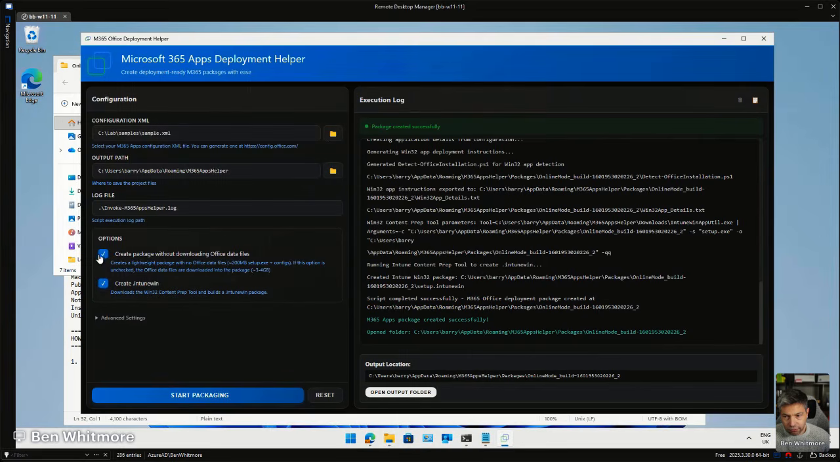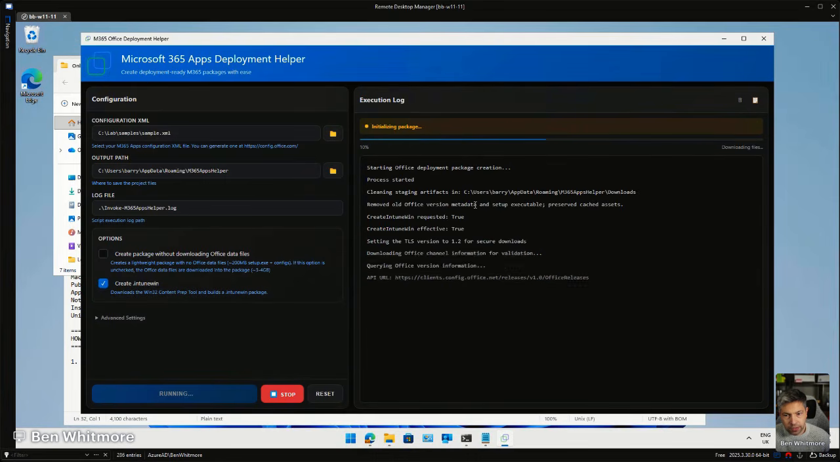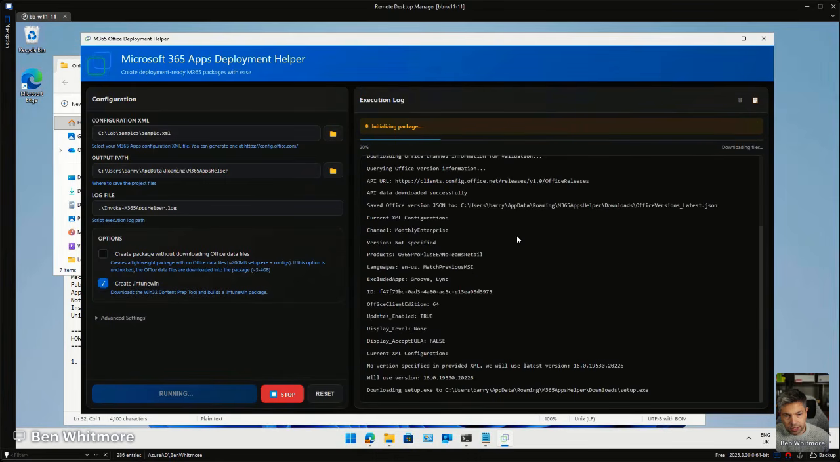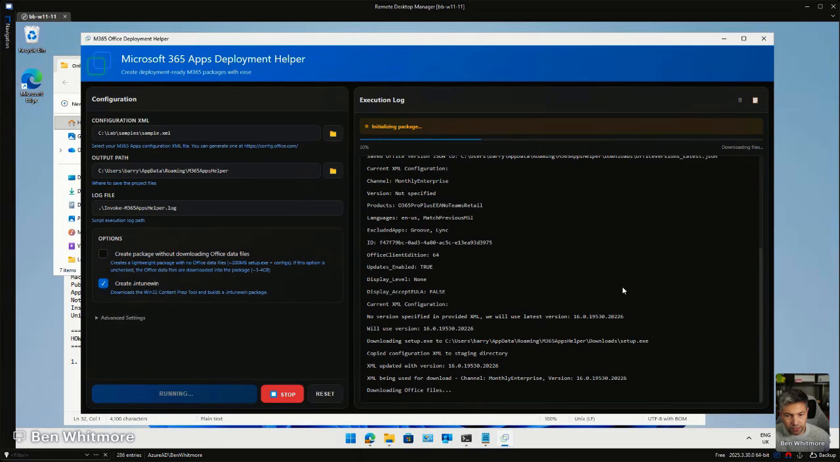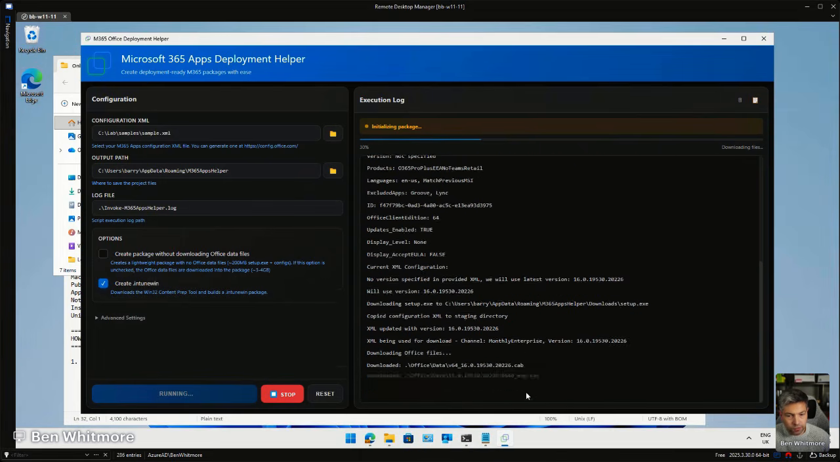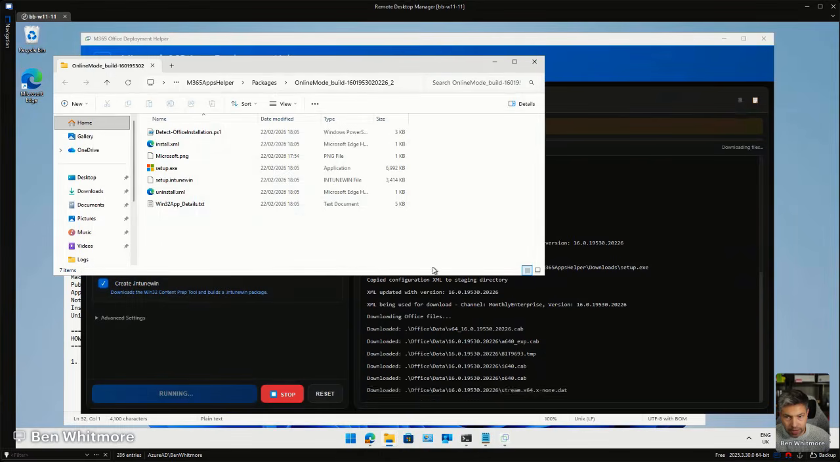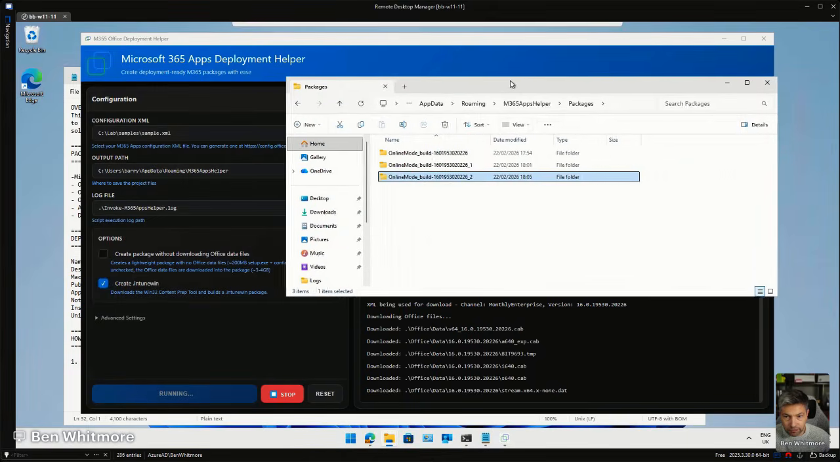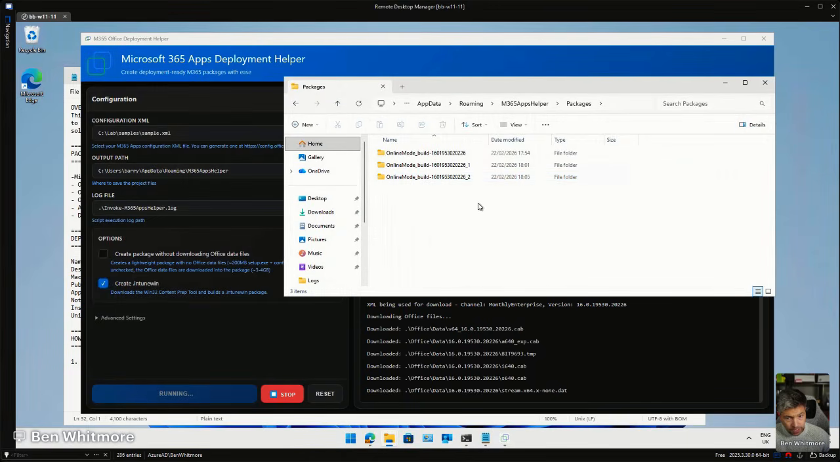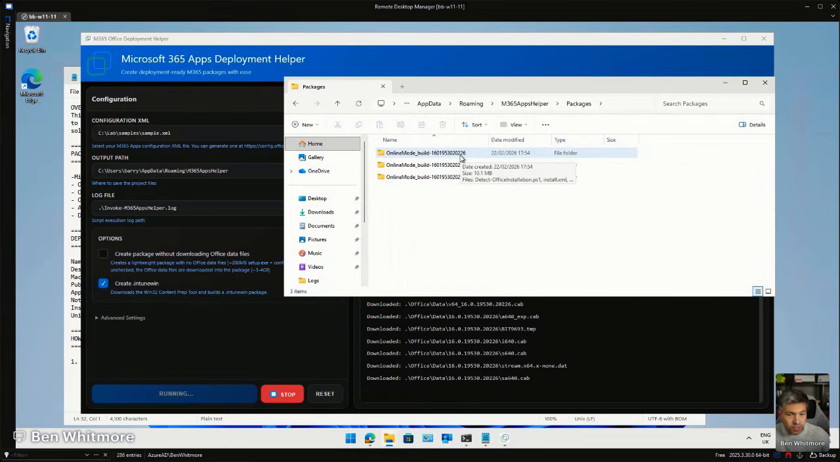If I told it not to do the online version and did start packaging, you'll see here in the log that it actually starts to download the correct Office data files for this version of Office as well. So this is about 3 to 4 gigs, so I won't wait for this one to cook. Ultimately, what's going to happen is in your packages output folder, you'll see an offline mode build appear here when it's baked. It's going to contain the same information, but it's also going to have the Office data files in there as well. So when the IntuneWin is created, it contains all that goodness.